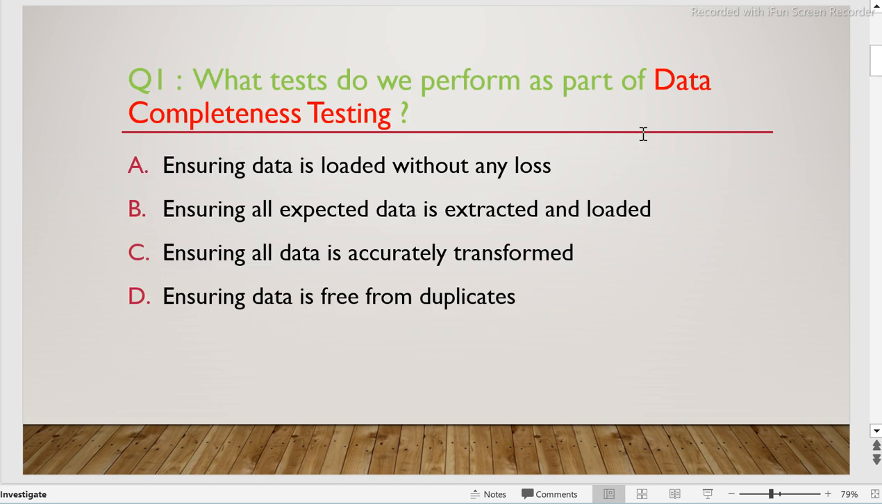The first question is: what tests do we perform as part of data completeness testing? This is a very popular test that we perform as part of ETL testing. The options are: A, ensuring data is loaded without any loss. Option B, ensuring all expected data is extracted and loaded. Option C, ensuring all data is accurately transformed. And the last option is ensuring data is free from duplicates. What do you think is the right answer? You can take a pause and then answer.